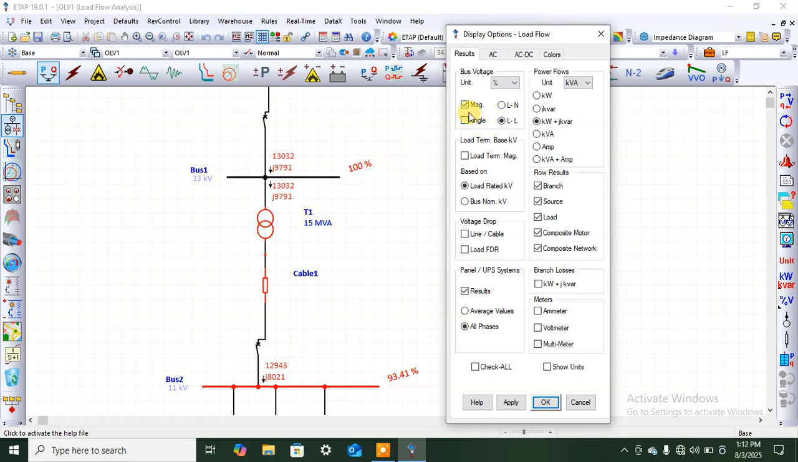So currently we have the magnitude of the bus voltage, and the type of voltage you are going to see is line to line voltage, and the unit is in percentage. That's why you are seeing 93.41%, and you are seeing 100% at the 33 kV bus.